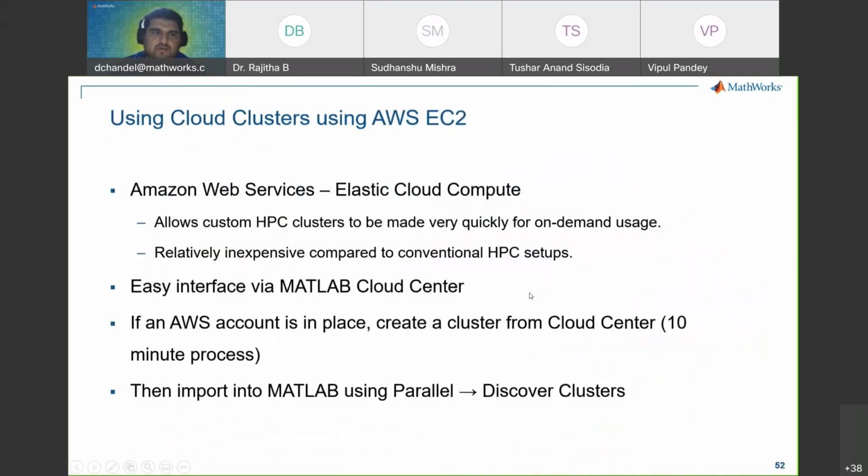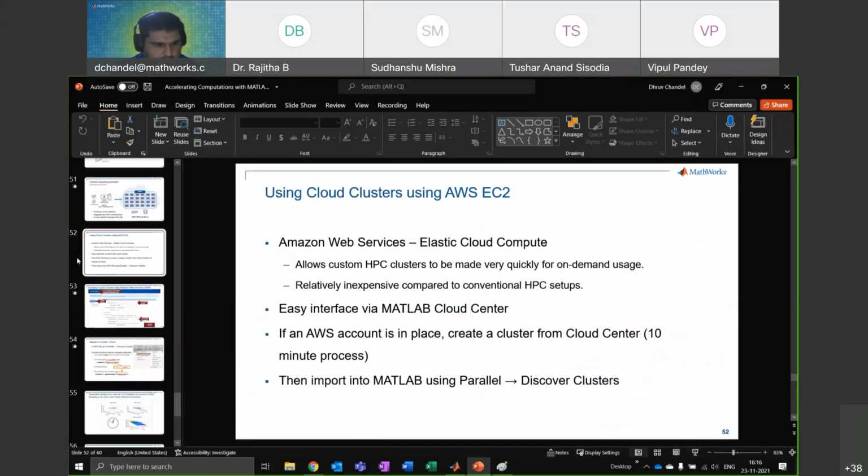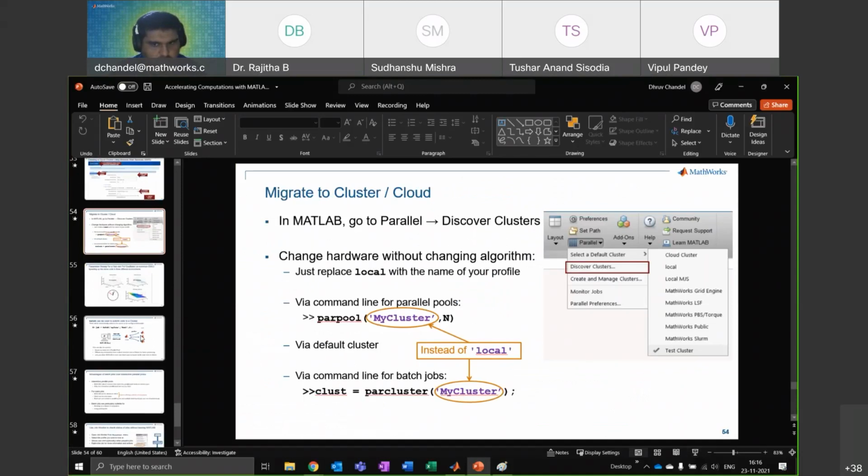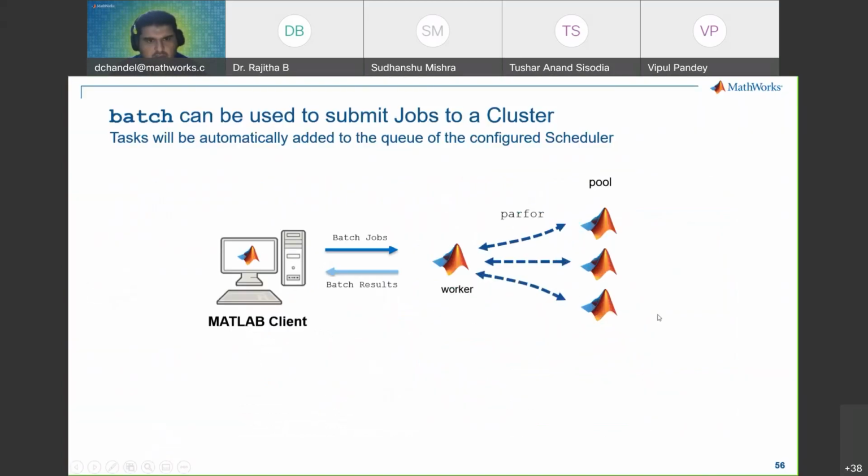All right, so how do clusters work? Let's skip a little bit ahead. The way clusters work is through something known as batch jobs. On your computer, you just have 4 cores, but on a cluster, they have something like 200 cores or 400 cores. I don't know what the configuration is.